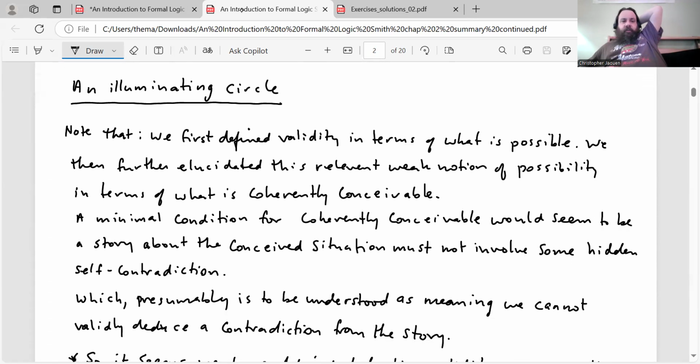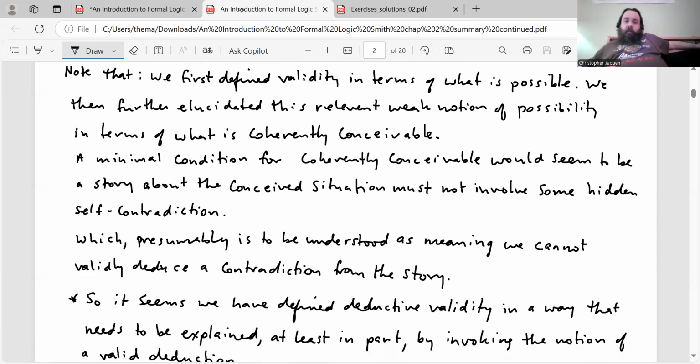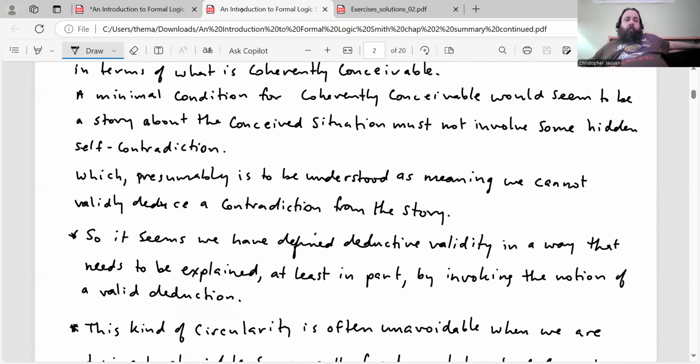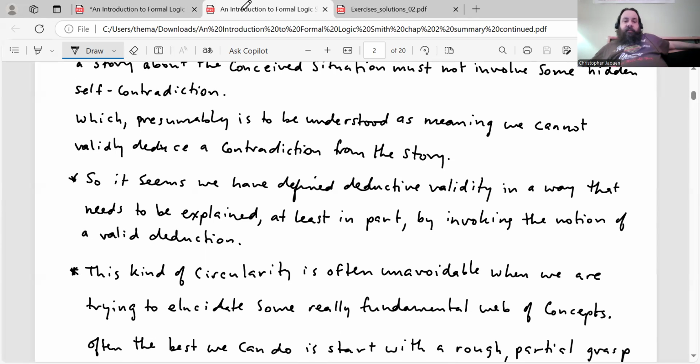Okay, and then lastly, in chapter two, he has this little note at the end, an illuminating circle. Note that we first defined validity in terms of what is possible. We then further elucidated this relevant weak notion of possibility in terms of what is coherently conceivable. A minimal condition for coherently conceivable would seem to be a story about the conceived situation must not involve some hidden self-contradiction, which presumably is to be understood as meaning we cannot validly deduce a contradiction from the story. So it seems that we have defined deductive validity in a way that needs to be explained, at least in part, by invoking the notion of a valid deduction.